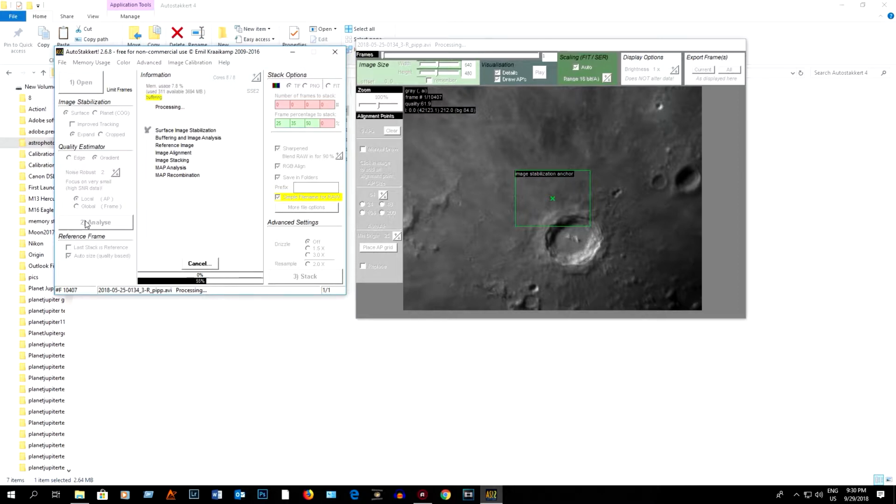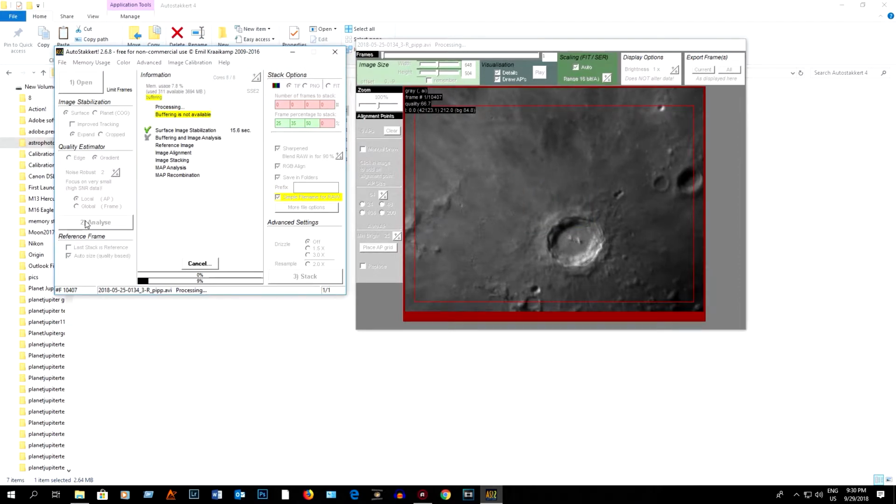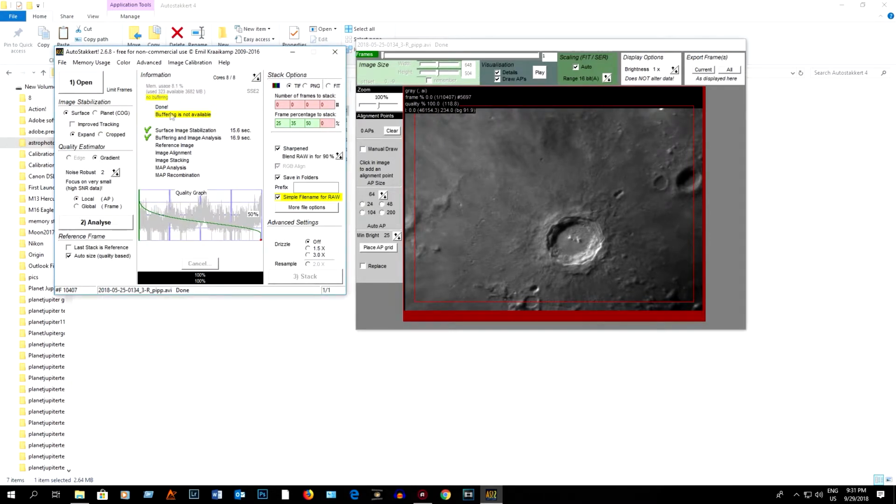Now to process the Moon, Jupiter, Saturn, and Mars in Autostakkert, they're totally different ways of doing it. So this is just how I process the Moon. To process Jupiter, it would be different. You'd be picking planet instead of surface. I don't play with any other settings in here. The only thing I do is I just go into color and just say auto detect. A lot of times I'll force the Bayer when I'm using my color camera.